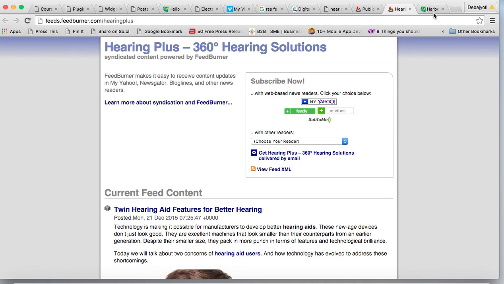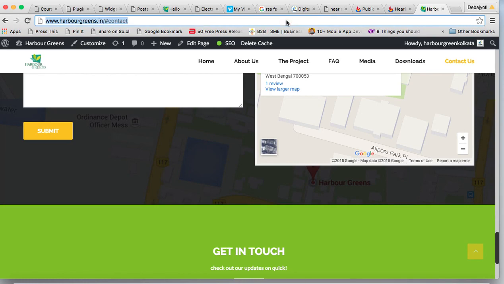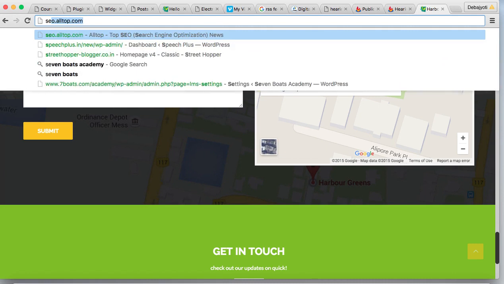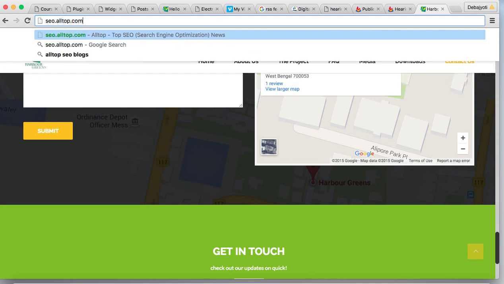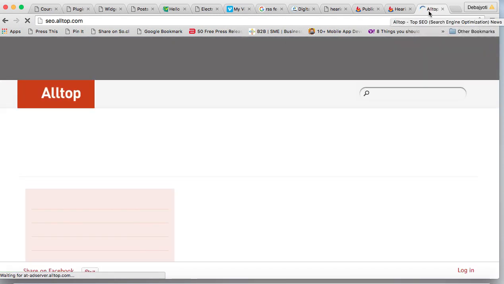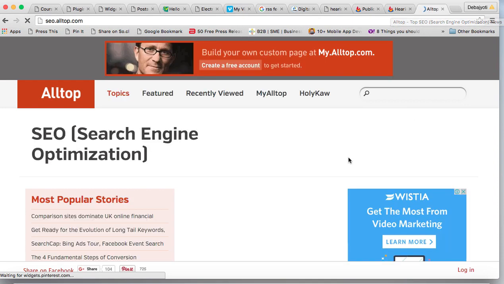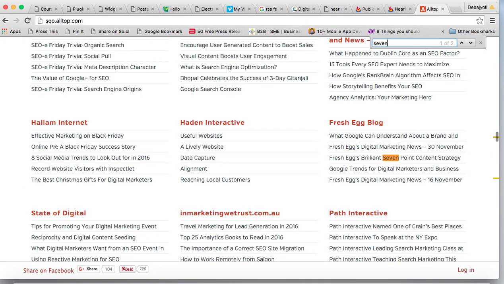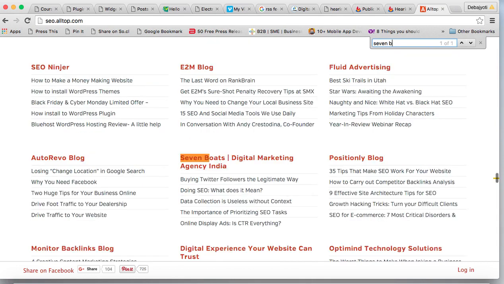For example, if you check alltop.seo.com, that is one RSS aggregator site. So we can check seo.alltop.com. If you check there, they are aggregating many blog posts from different SEO websites. Most popular stories, you can see. Here you can also check 7boards. You see these are our latest blog posts, like buying Twitter followers in the legitimate way.